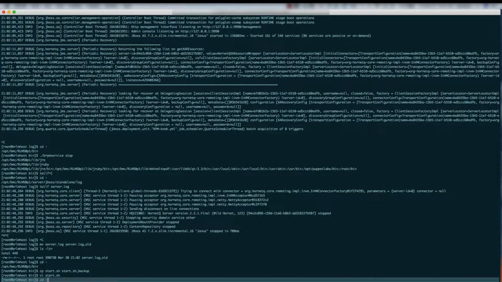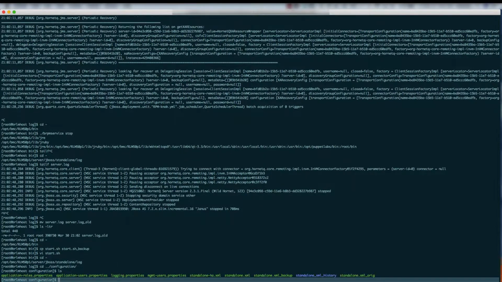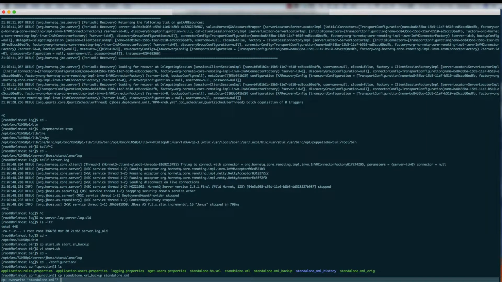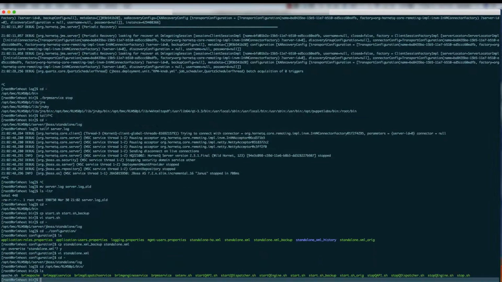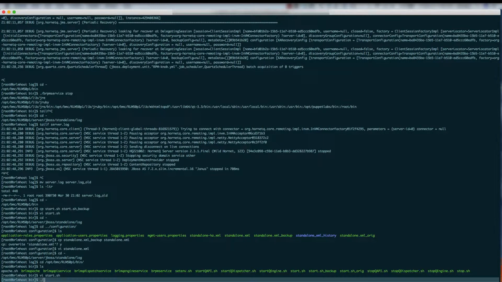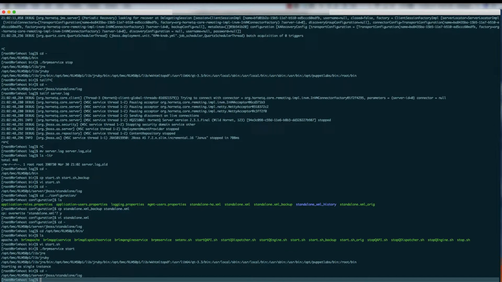I will revert back the changes in standalone.xml file and then initiate the BRPM service start command. Now you can see the same debug messages in the logs.